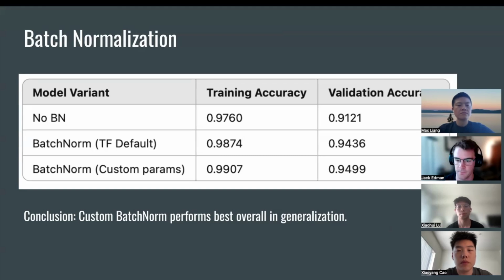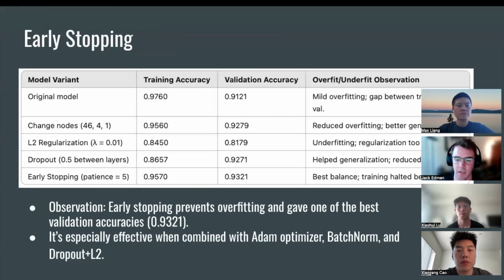Continuing on to early stopping, we found that early stopping reduced the overfitting that we saw in batch normalization, but resulted in a slightly lower validation accuracy of 93.21%. Early stopping, when we combined it with our best optimizer, Adam optimizer, batch normalization, and dropout plus L2, resulted in our best overall custom model.